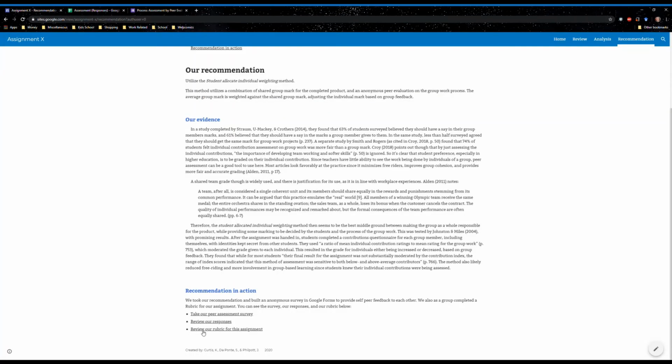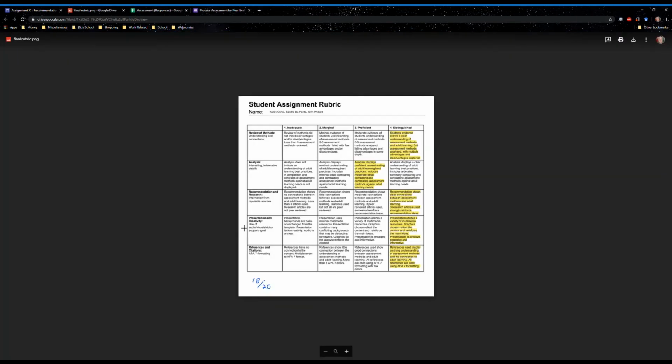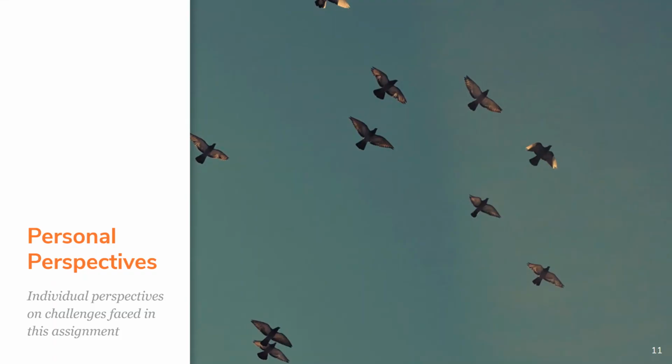And finally, you can review our rubric for this assignment. We completed the rubric that we had created as teachers based on how we felt we did on this assignment and provided ourselves a final summative grade. In the next few slides, we're sharing our personal perspectives on what we felt were the challenges and issues that we faced while completing this assignment.